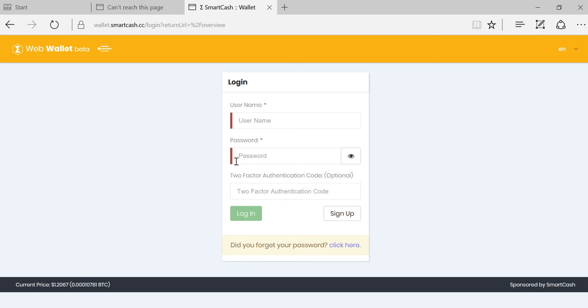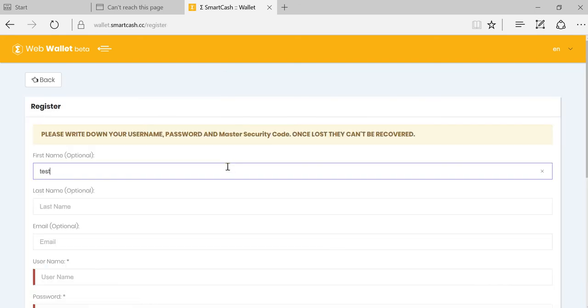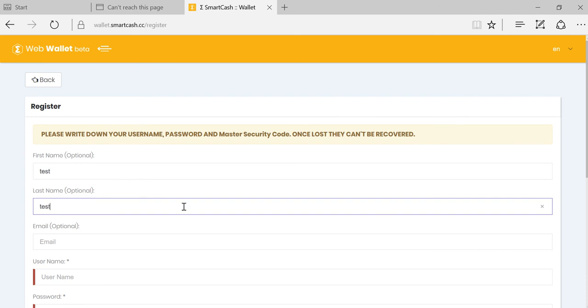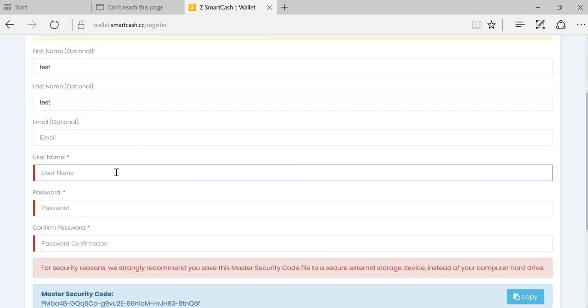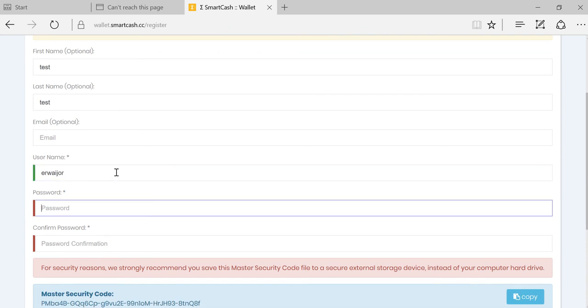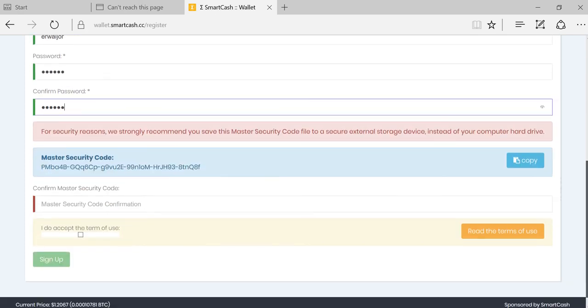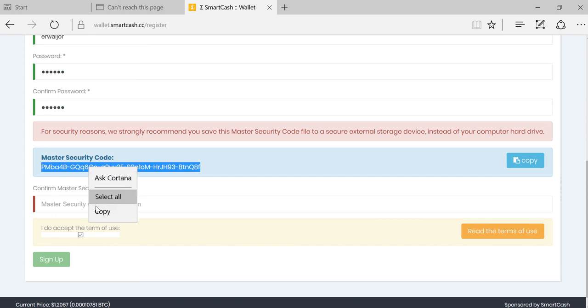So you are brought to this login page, and you can click sign up. And from here, you just type in a first name, type in a last name, an email if you want. I want to type in a made-up username that's hopefully available. Maybe it's too long. There you go. That's one that's available. Type in a password that you like. And if you accept the terms of use, go ahead and do that. And it also asks you to confirm the master security code. So I just copy and paste.